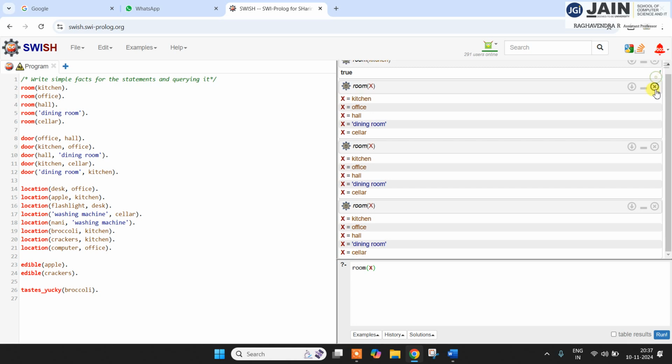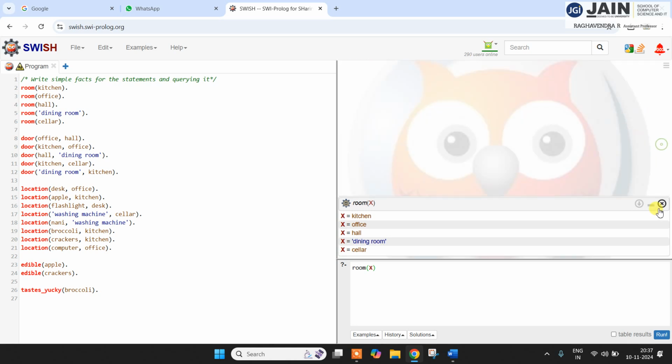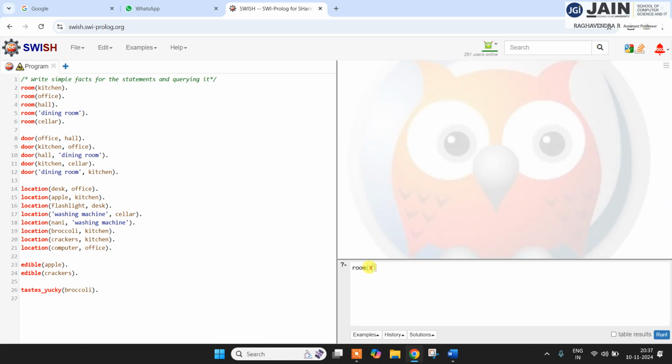So this is how we write a query to get results, either true or false, or with the help of a variable to get the information. Now I'll write one more query for door: door office, comma, hall. I can use the full stop also. Now it will run true. Yes, door office hall exists in my knowledge base.